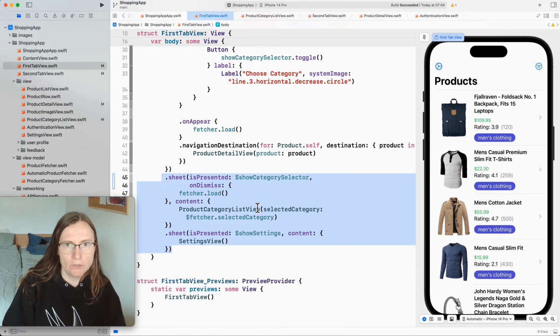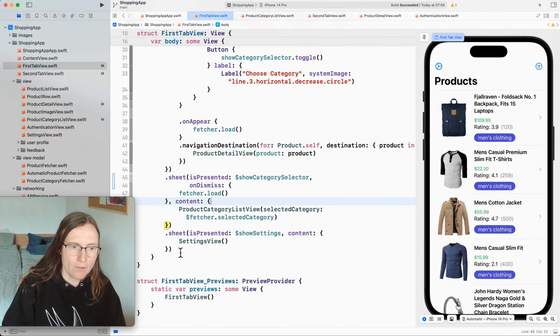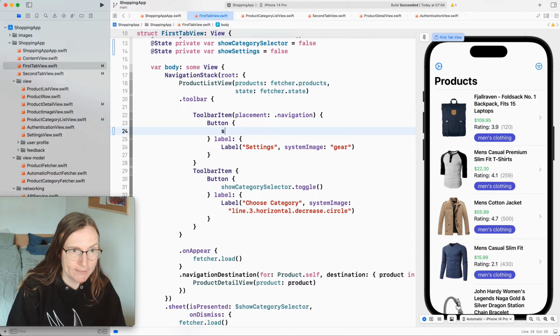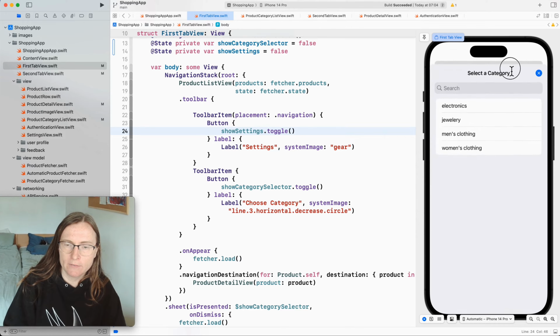In the earlier versions of SwiftUI, you couldn't have two sheets. But now, I think since iOS 15, you can add as many as you want to, so this works. After I actually added here the action to my settings to toggle the show settings. Okay, so this sheet still works, and this sheet now works.